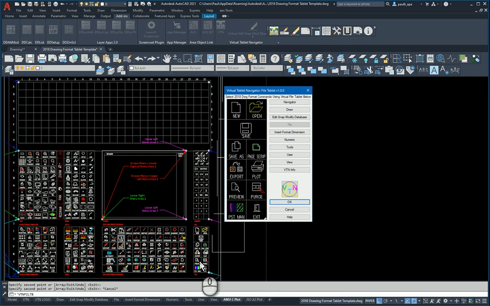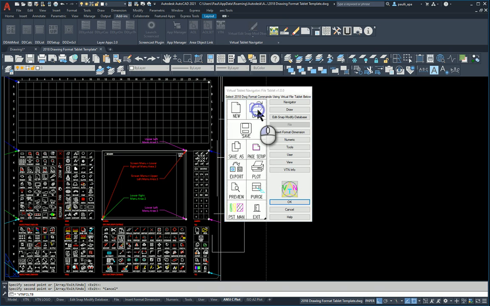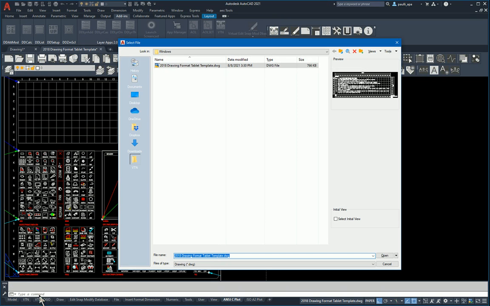And notice it has the exact same commands: new, open. If I click on any of those commands, it's going to execute that command. For example, open. And you can see that here it actually opens the dialog for you to select a drawing from. In this case, I'm not going to select anything, so I'm going to cancel out of it.